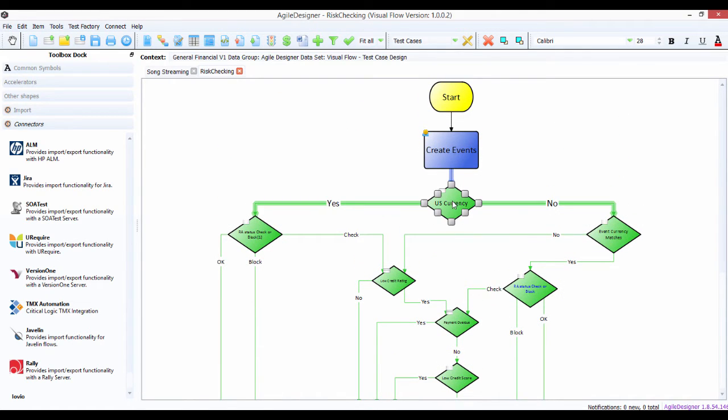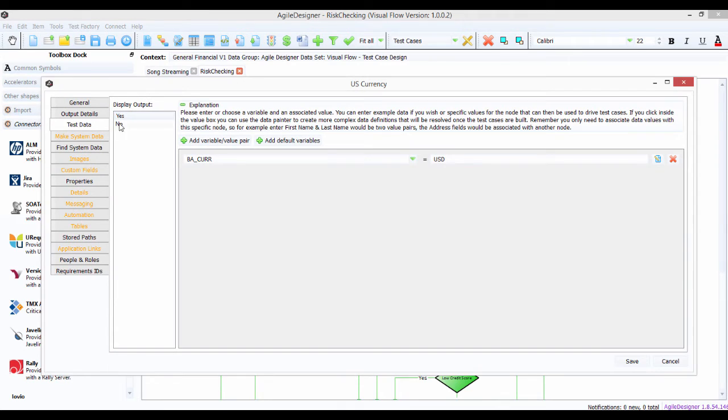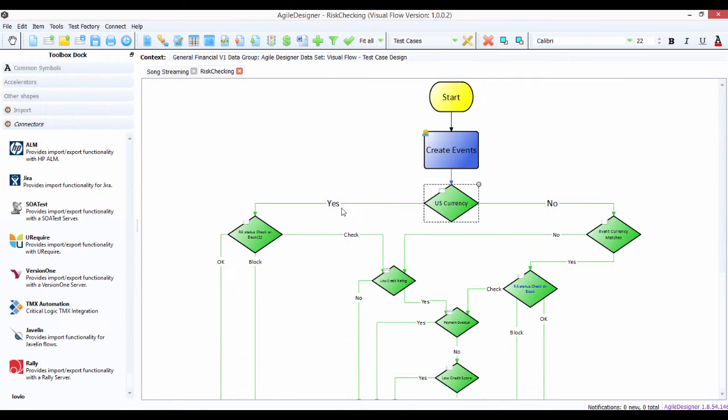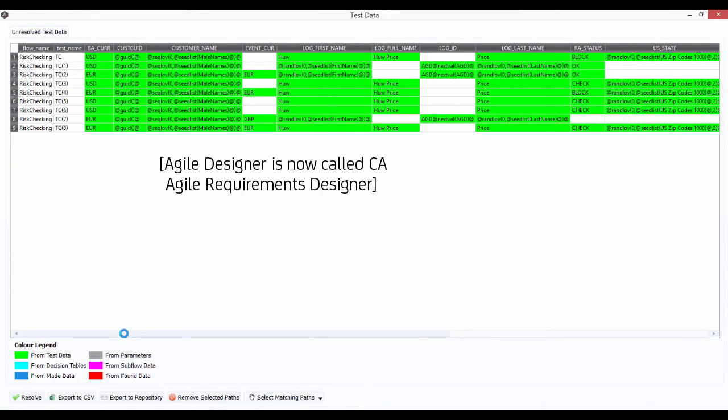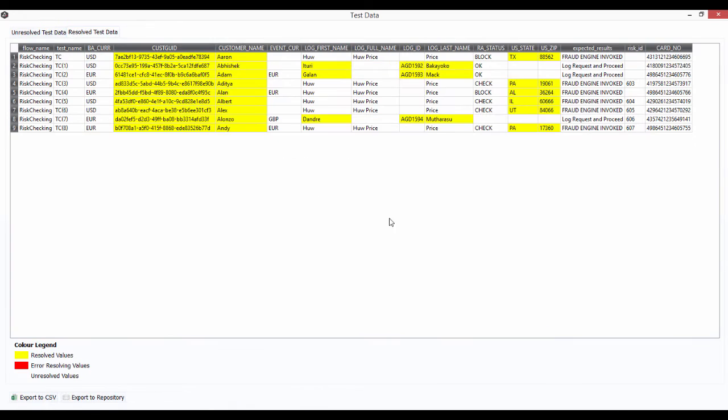If we go in and look in here, you'll see we've got some test data components, yes or no. We might be making some test data. We might be finding some test data in the backend databases. That's all standard Agile Designer functionality. But what you'll see here is our set of test data to satisfy these test cases. There's 9 test cases, and these are the credit cards we need to use. These are our risk IDs, etc.